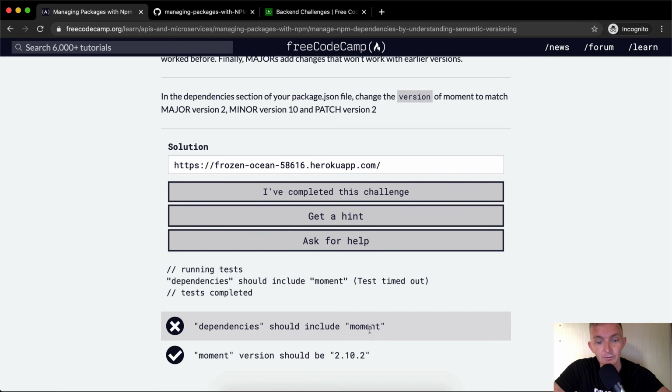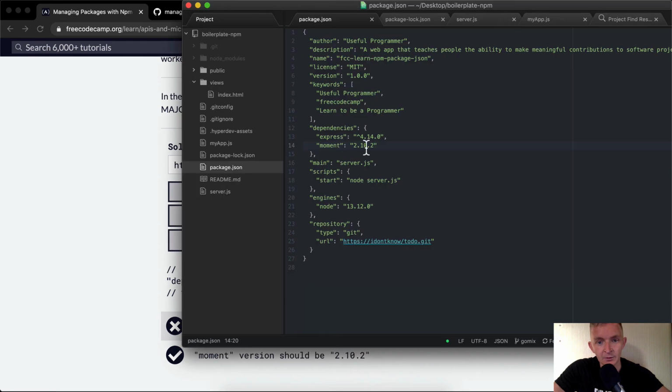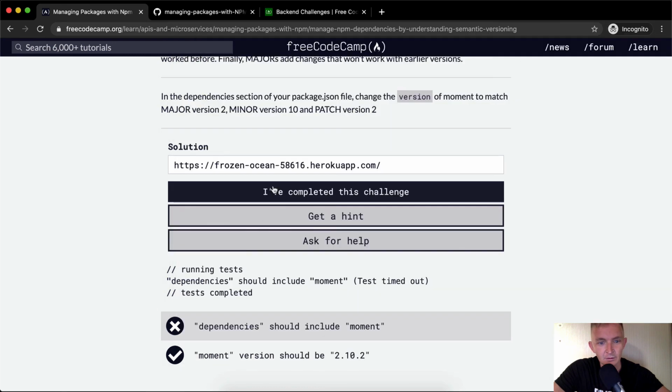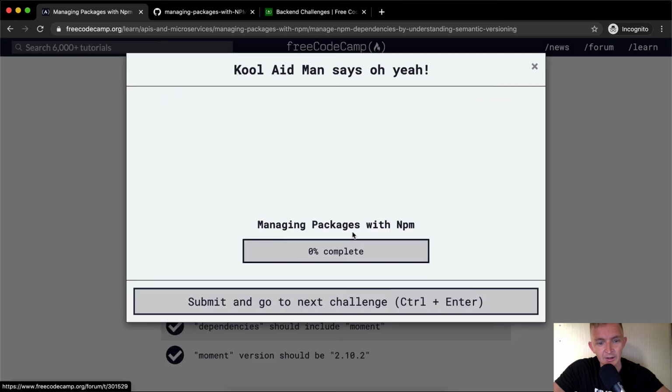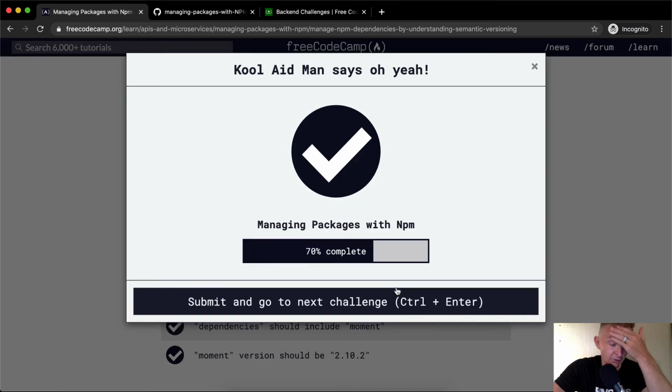Dependencies should include moment, M-O-M-E-N-T. Weird. Oh, the test timed out. Okay, so let's just run it again. Oftentimes when you're working with external servers, you'll just have weird things like that. Oftentimes it makes sense to just run the tests again.